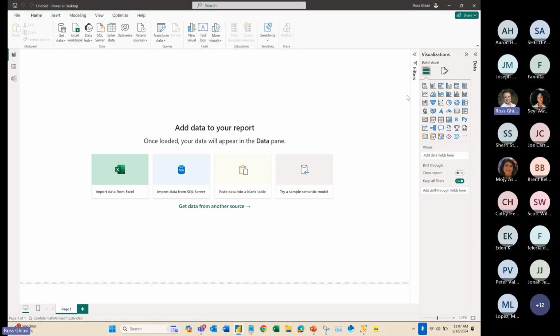On the right-hand side, we have the visuals that we're going to be using, kind of like Excel when you insert a chart. So these are the visuals we're going to be using, and we're going to put those visuals here on our canvas, right? And then on the left, we have three buttons. The first one is our report view. This is what we're looking at right now. This is where we're going to be spending most of our time.